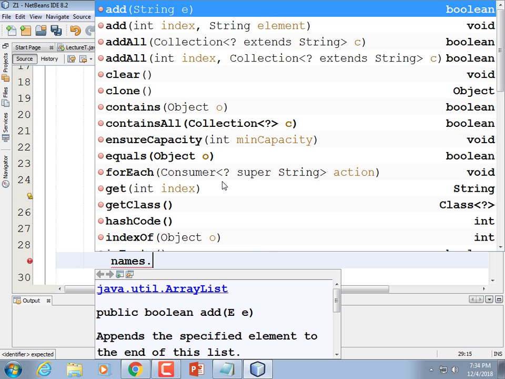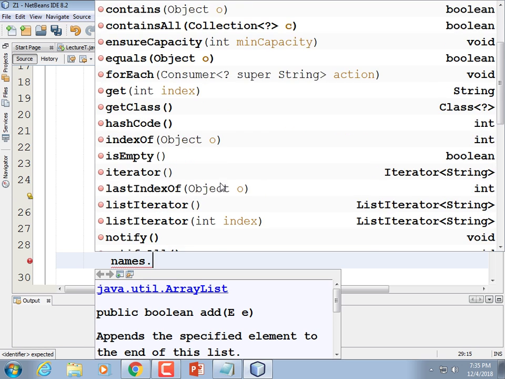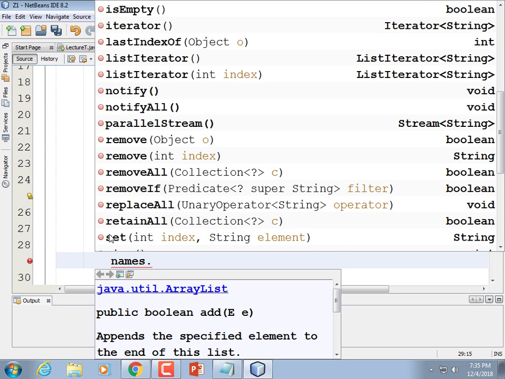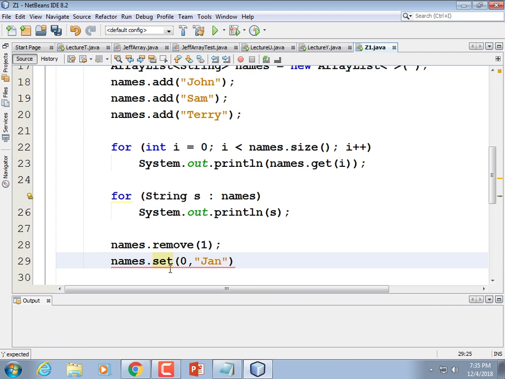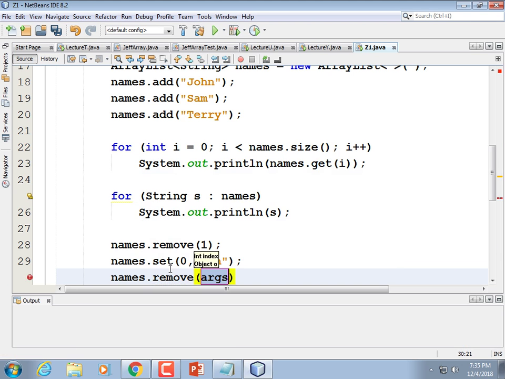How about if we want to change something? There is a set command. So I want to change the first element from John to Janet, or Jan. So names.set, parentheses 0, comma, Jan. And what about Terry? We know the name Terry, but we don't know where he is in the list by now. I'm too confused. So I'm going to do names.remove, parentheses, quote, Terry.